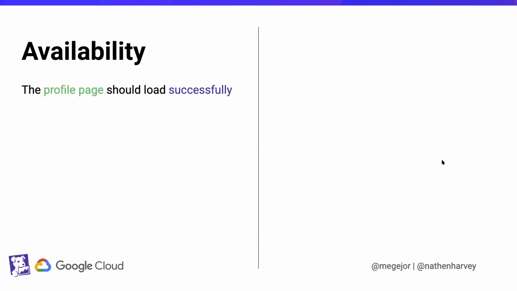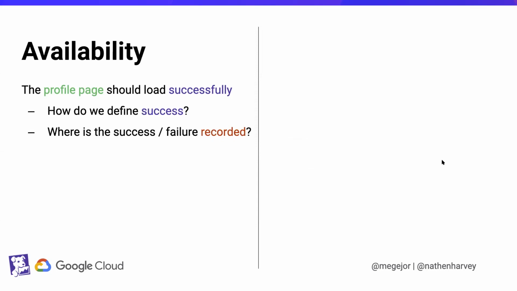So let's look at that through a worked example. Let's say that we have a profile page and we sit down together, the engineering team, the operations team, the product management team, and we say, okay, what does it mean for this application to be working? And we've decided that one of the things that it means is that the profile page should load successfully. Now, that's a nice statement, but we can't really measure that. We can't really have a principled argument around whether or not the profile page has loaded successfully. What does that actually mean? So how do we define success, and where is it measured or recorded?